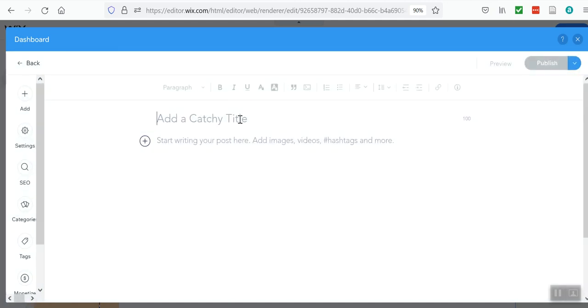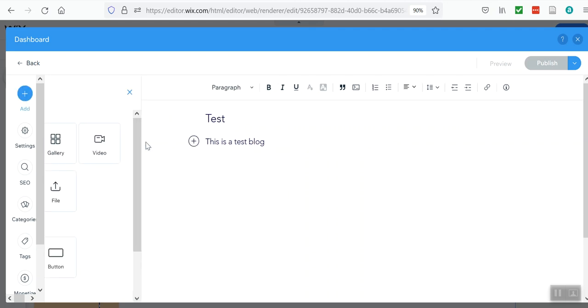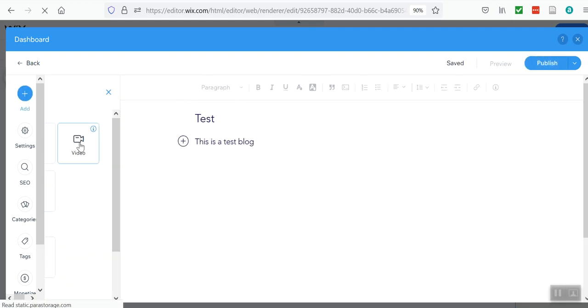And then here's where you just start typing. So I'm just going to add test. This is a test blog. And then you can add a whole bunch of other things to this. So let's add an image.